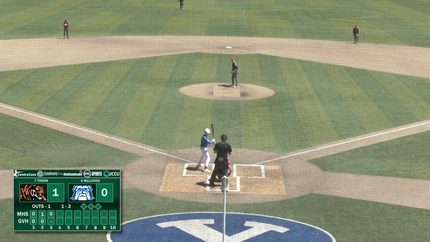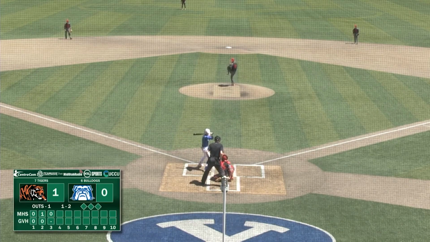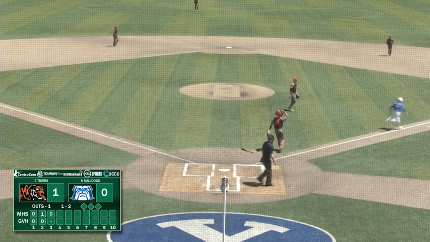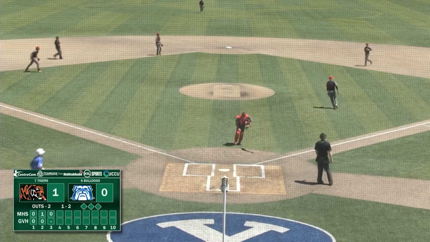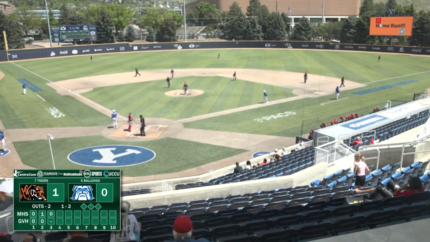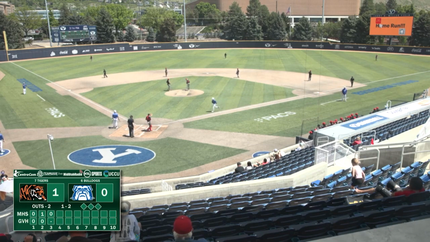So we'll do it again. Toby toes the rubber. Got a signal. Here we go with the 1 ball, 2 strike. Bounces one up there. But we'll get him anyway. On the strikeout, throw him out. Out number 2. And the 5th strikeout for Toby.